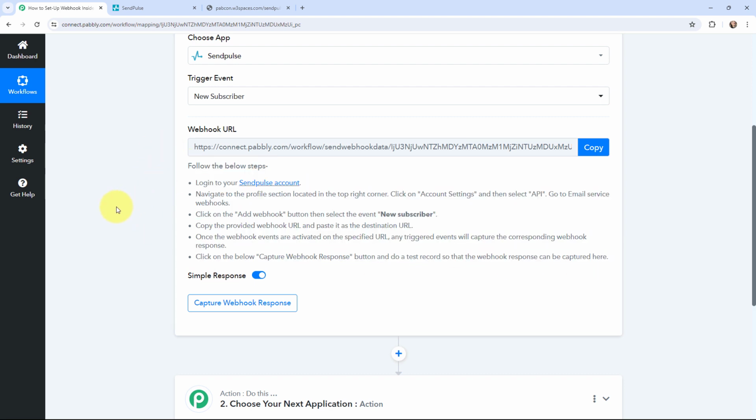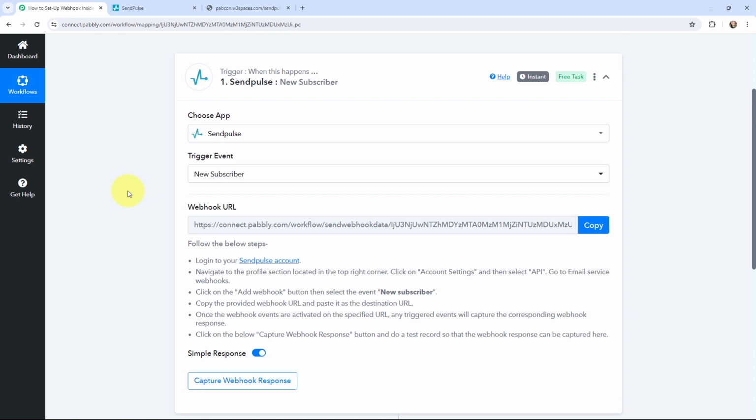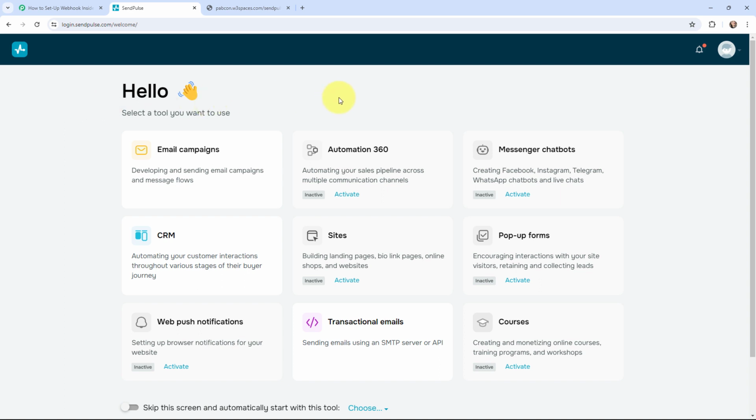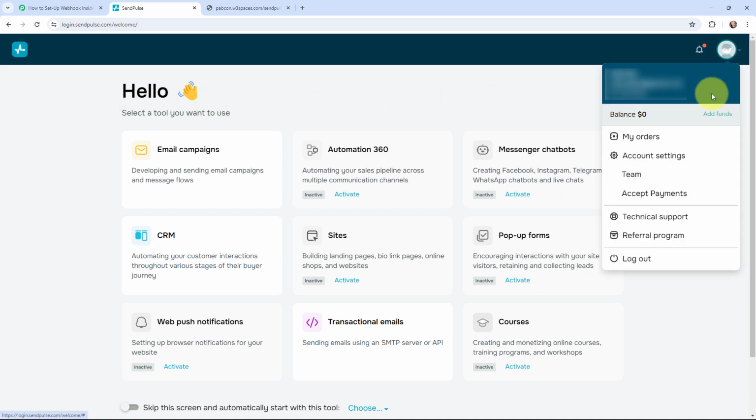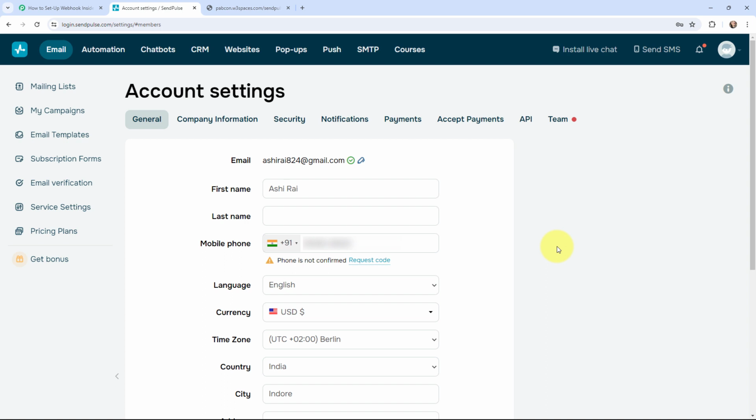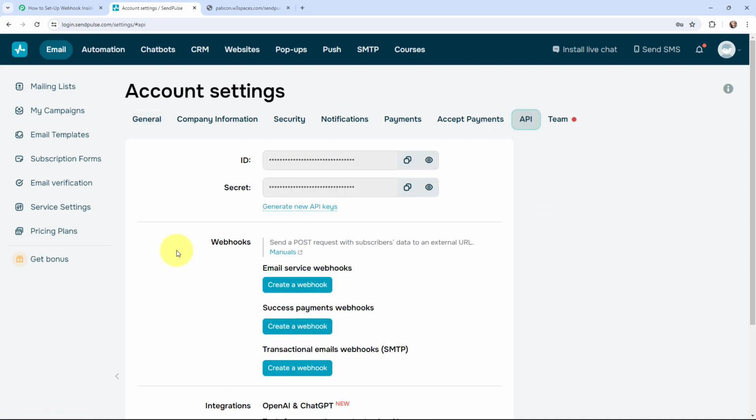So read this help desk given below carefully because this webhook URL is going to act as a bridge to connect your SendPulse account with Pabbly Connect. So I'm going to follow the instructions and tell you how you can set up a webhook inside SendPulse. So this here is my SendPulse account and now I will go to my profile and I will go to account settings. So over here under account settings, I will go to API. So over here under API, I will go to Webhooks. It says send a post request with subscribers data to an external URL.